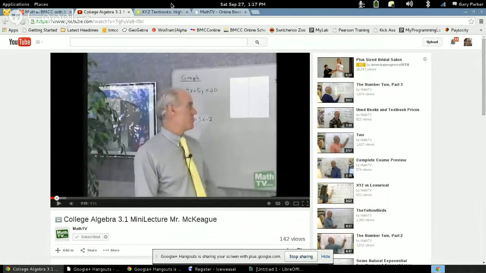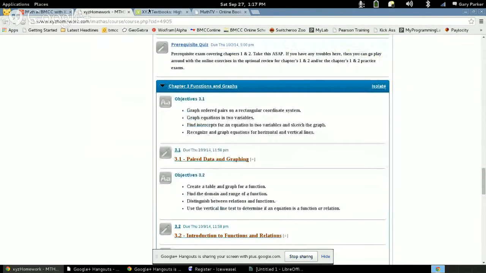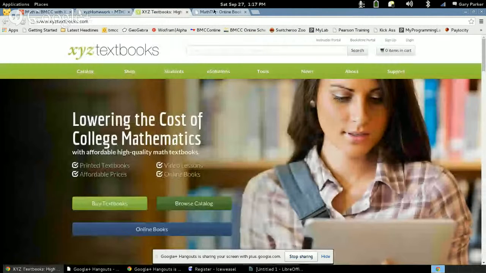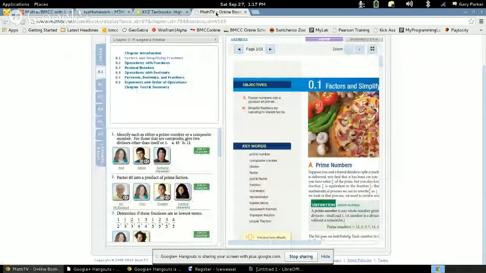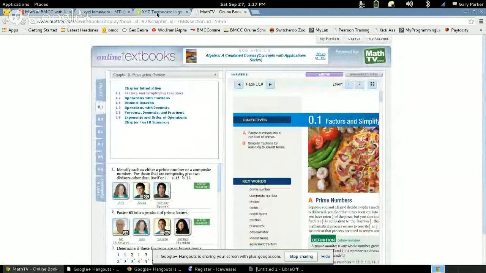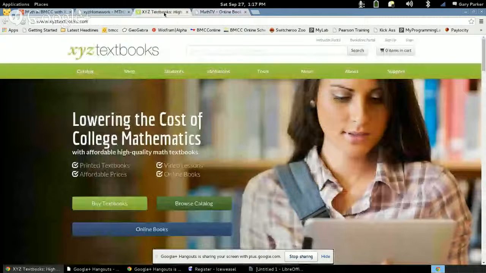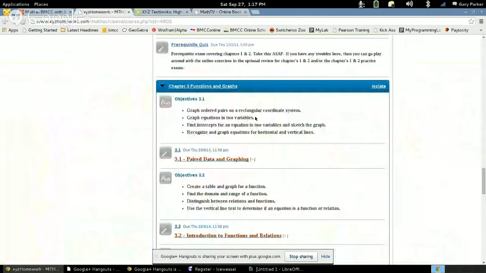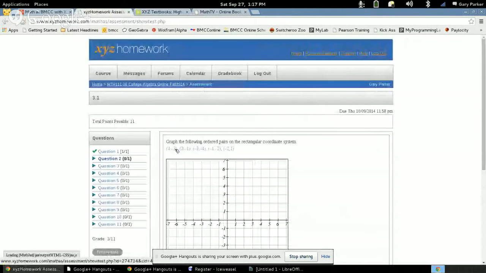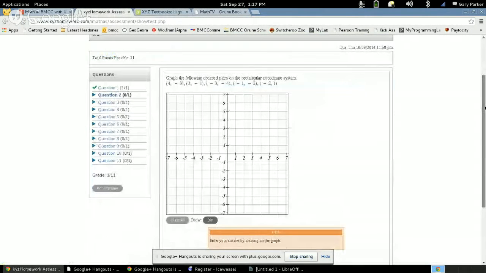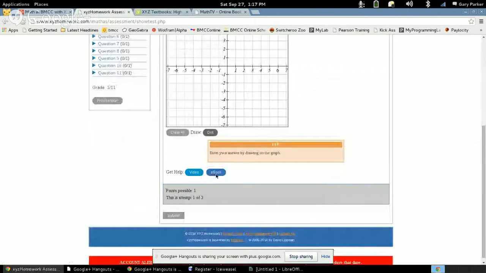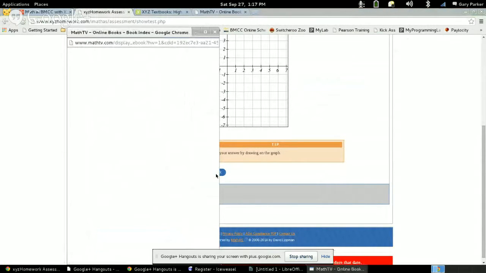So you'll register for an account. You can get a 15-day grace period before you have to pay for that account. That account gives you access to XYZhomework.com, XYZtextbooks.com, and mathtv.com. The ebook is the reason you go to XYZ Textbooks and mathtv.com. The homework will also, in the problem sets, have links to the ebook and sometimes videos. So I can grab the ebook here too. The ebook here takes me to just that particular section.